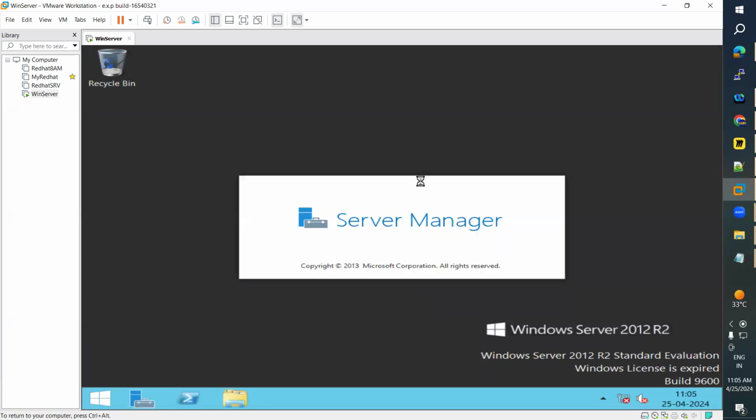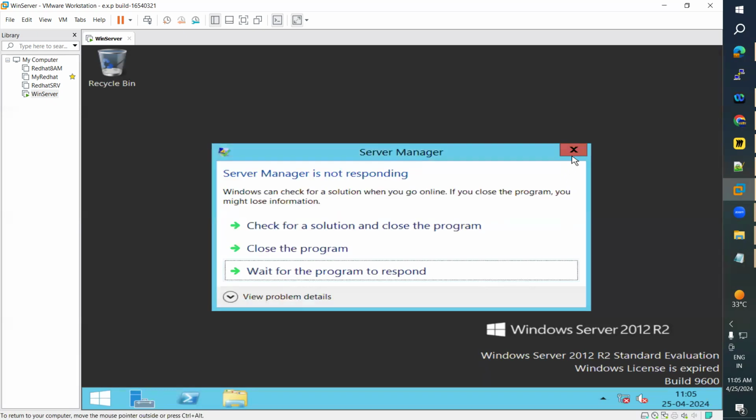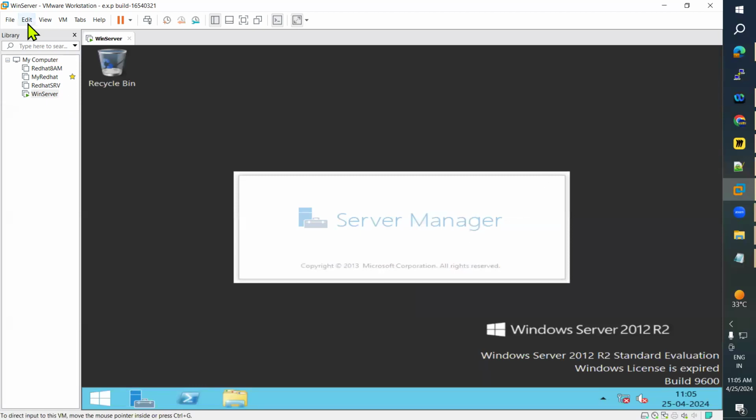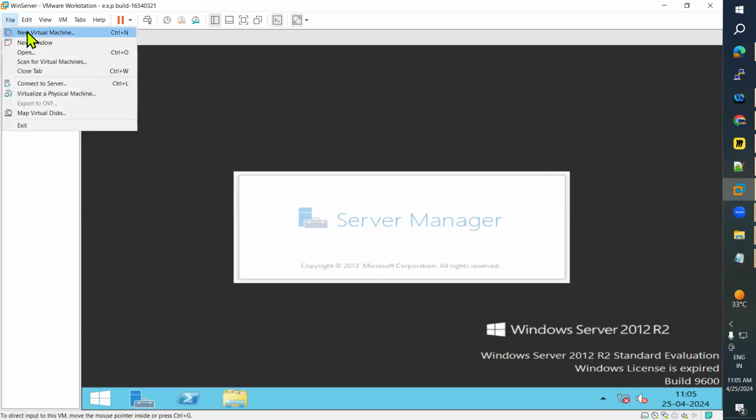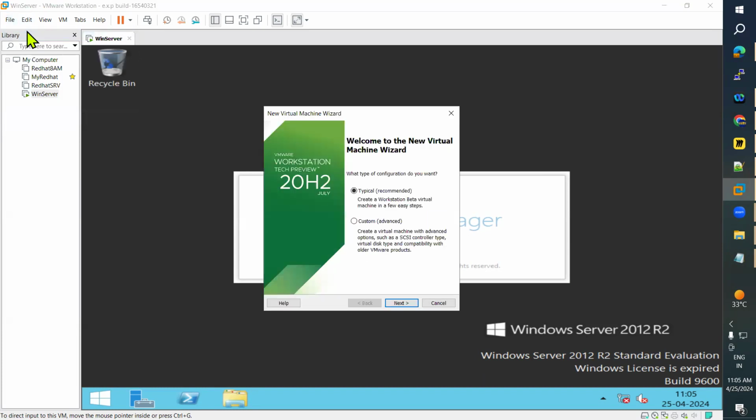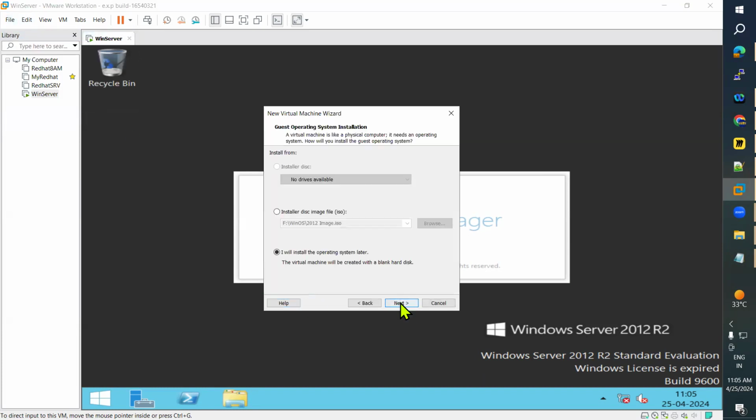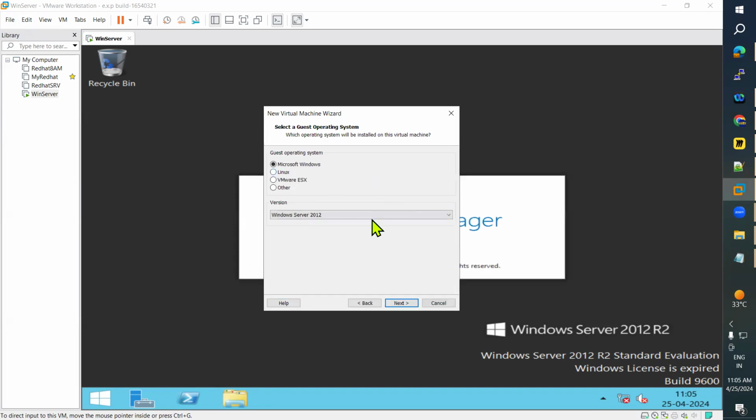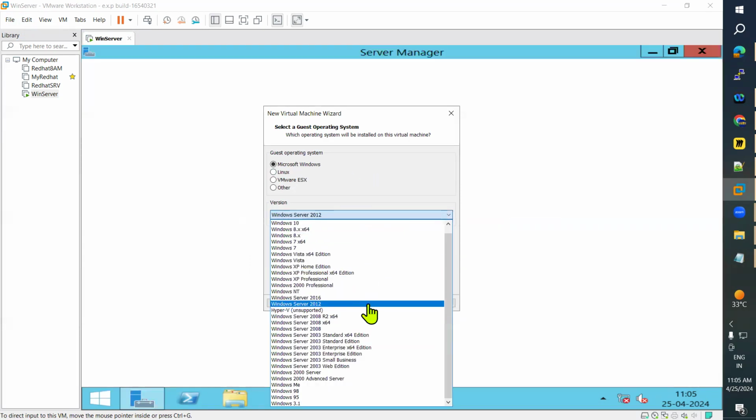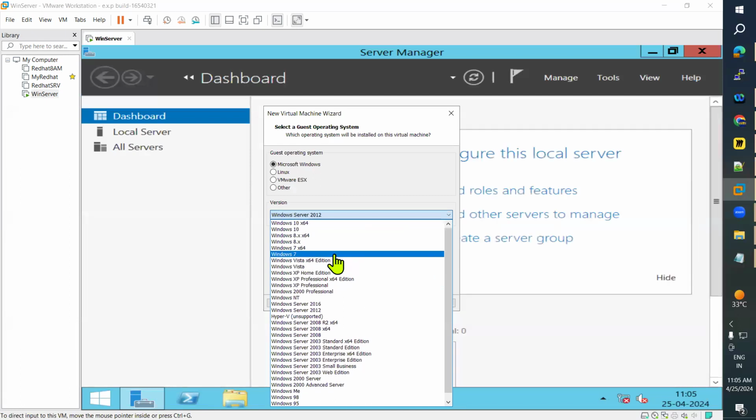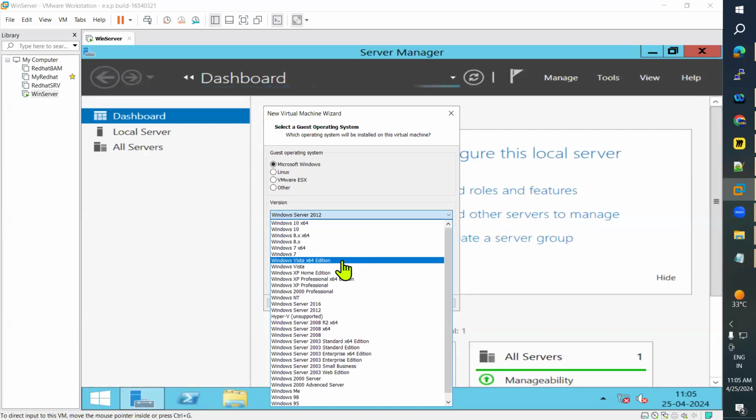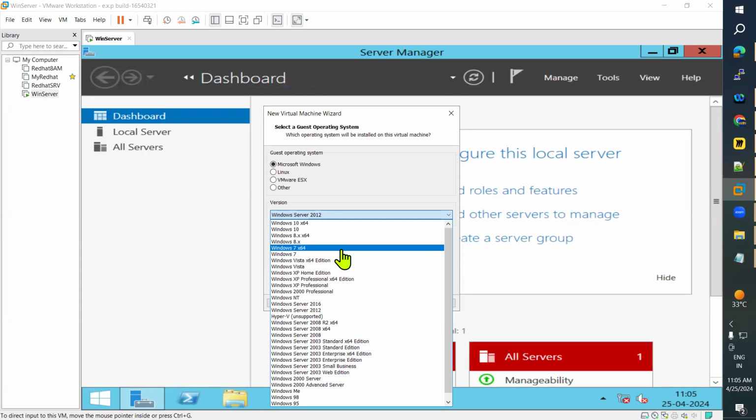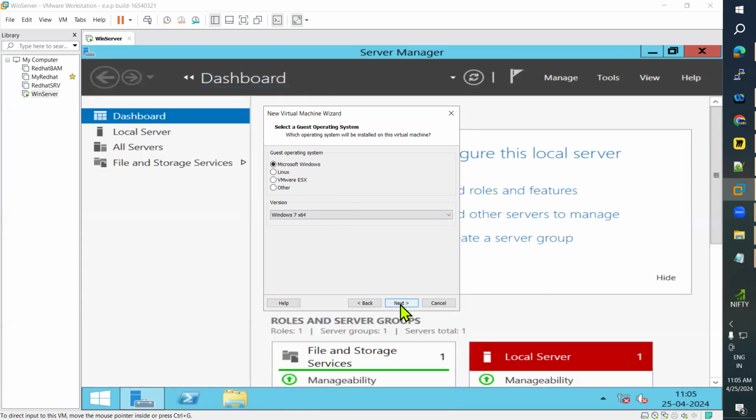So now good. We have successfully installed the Windows Server operating system without any issue. Now let's create a Windows client machine. So go to File and create a new virtual machine. Click next, click next. Select Windows 7. These are all templates. Windows 7 x64. Click next.